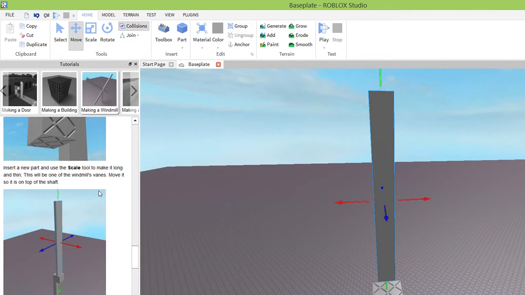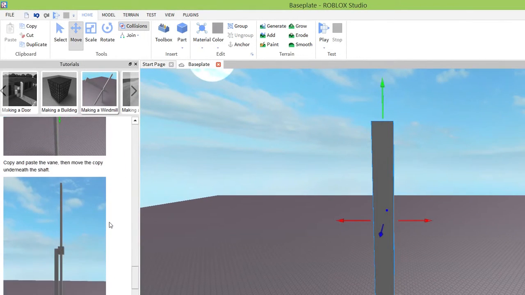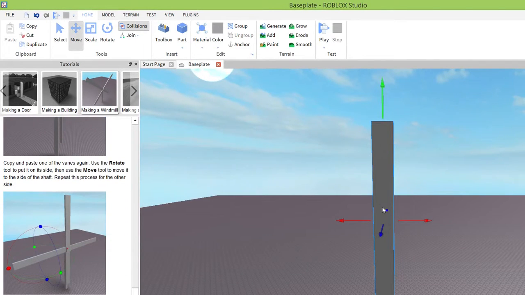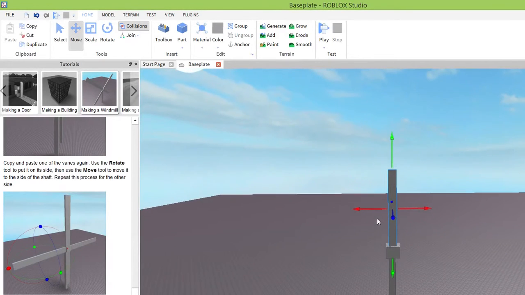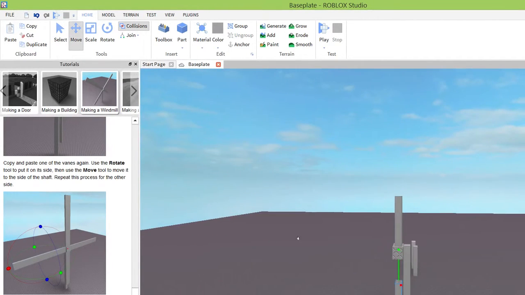What does it say? Insert a new part and use the scale tool to make it long and thin. Move it so it's on top of the shaft. So I just move it down then, like so. Copy and paste the vane, and then move it underneath. Basically, let's just create the other sides. I think it's going to need to be a bit smaller because my windmill's not as tall as it should be. So we'll just make this one a little windmill. Okay, so copy, paste. We'll paste another one. And we'll paste another one. So they're my three sides. So this is the bottom one.